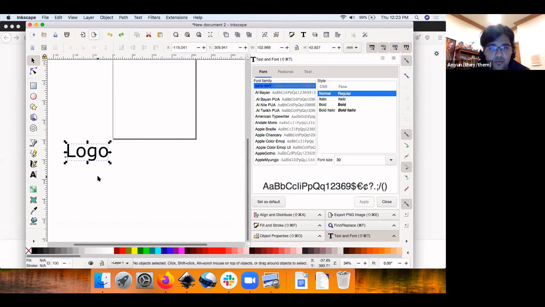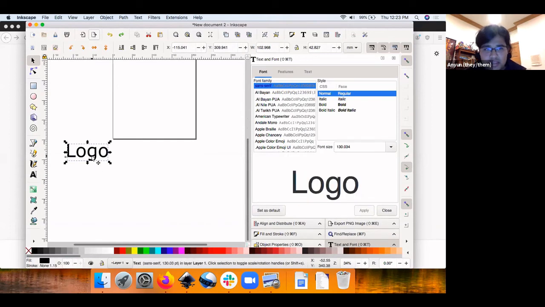So I have one piece of text. I'm going to make another piece of text, and I want it to be the same size. So I'm going to select this logo text, and I'm going to press Control D. I'm on a Mac, so I'm going to press Command D.